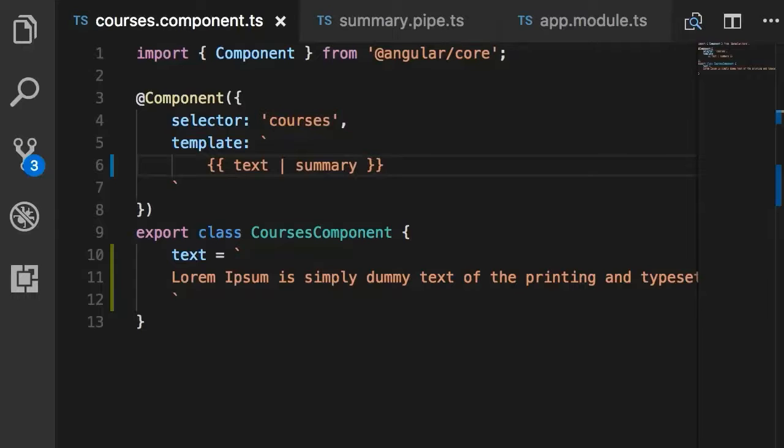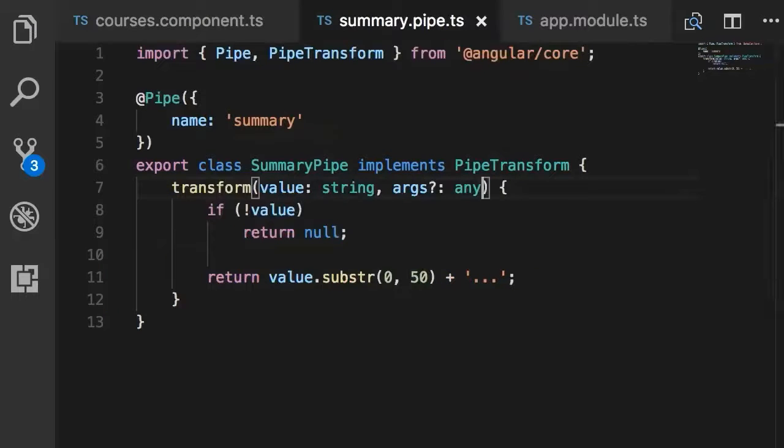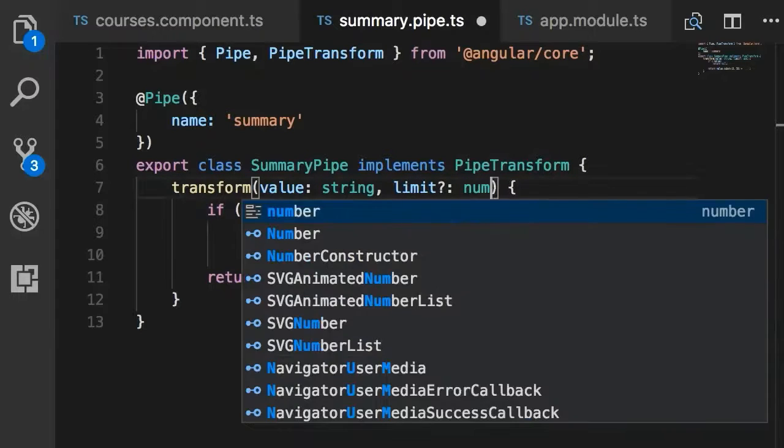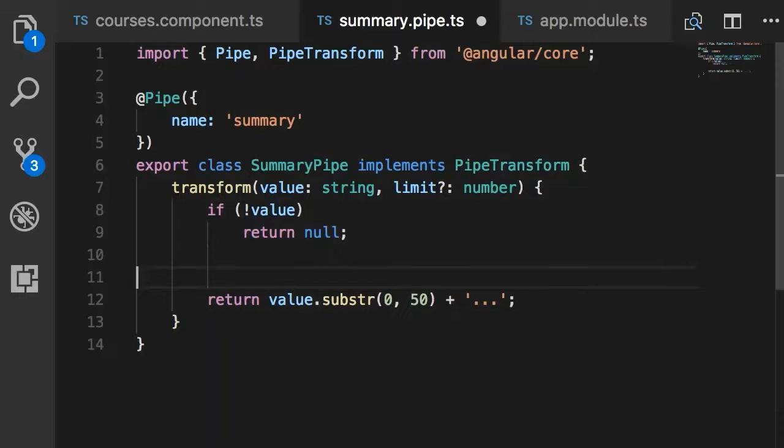All right, now let's take this to the next level. Back in our component, I want to be able to supply an argument here. So colon, I want to set the number of characters that I want to be included in the summary. Let's say 10. To implement this, let's go to our summary pipe. To make this more readable, I'm going to change the name of this parameter from args to limit, and I'm going to change its type to number. Then I'm going to write some code like this. Let's define an actual limit.